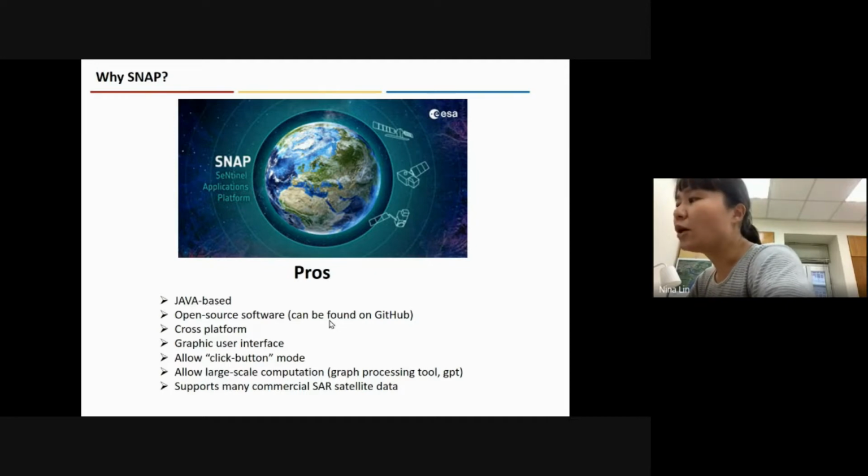The reason I am saying SNAP is powerful is that it supports different modes for different levels of users. If you are a beginner and know nothing about satellite image processing, it supports the so-called click button mode. You just need to know how to click the buttons, and then you will be able to produce the results.